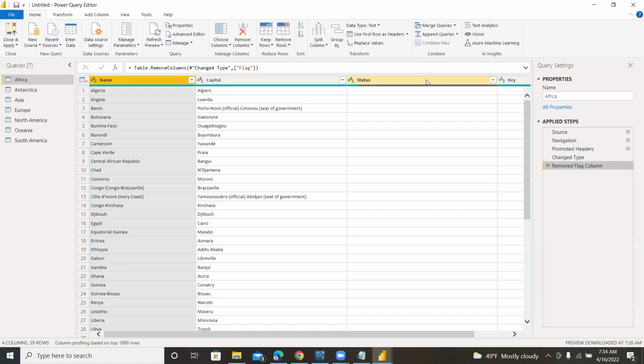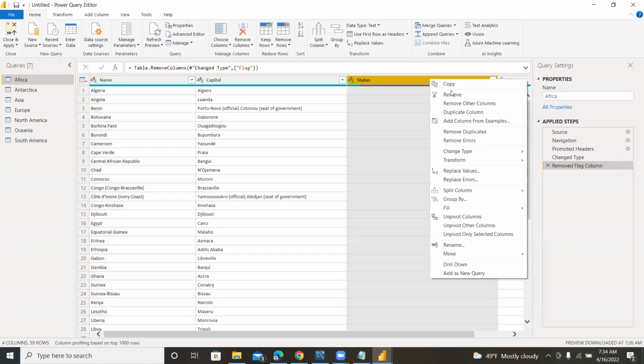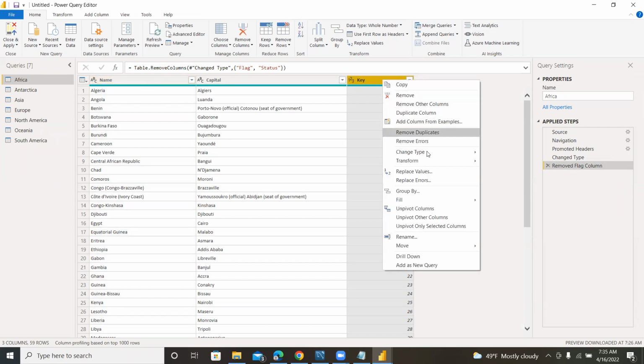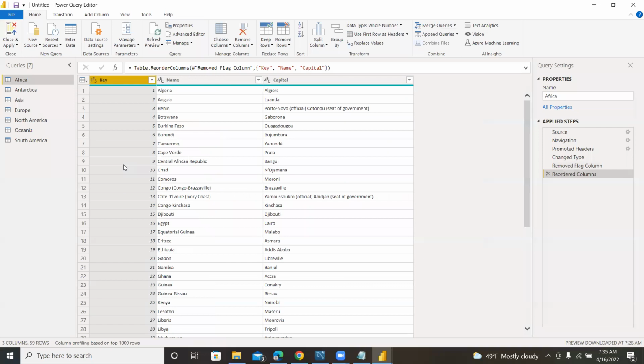I also want to do that for the status because it's empty. I'll remove it. Now this is my key. It's more like the index column for my data. I want it to be at the beginning of the columns, so I can right click and move it to the beginning. So when I do that, it moves it to the beginning. Sorry, are you guys with me? Yeah. Yeah, so just bear with me. Yes, sir.